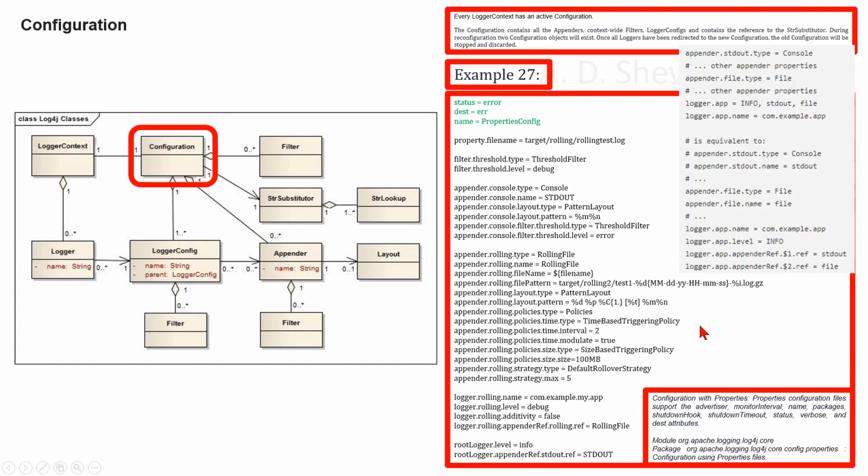Now we are considering configuration with properties. Properties configuration files support the advertiser, monitor interval, name, packages, shutdown hook, shutdown timeout, status, verbose, and dest attributes.